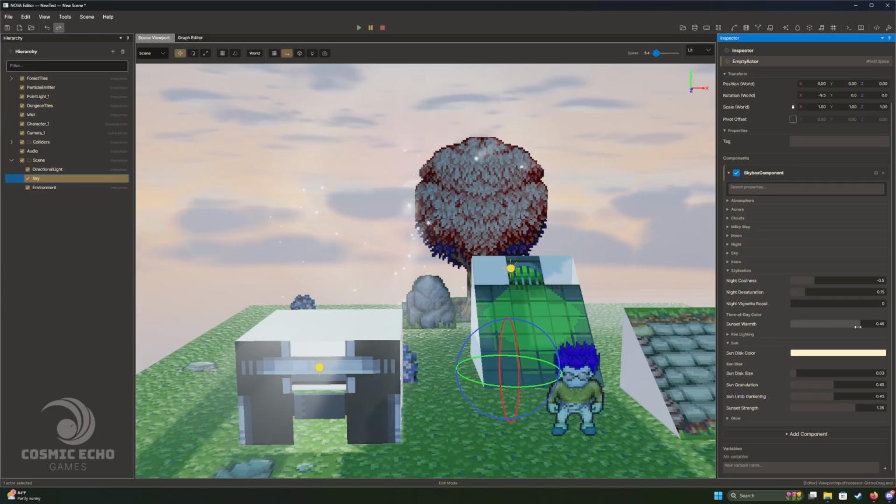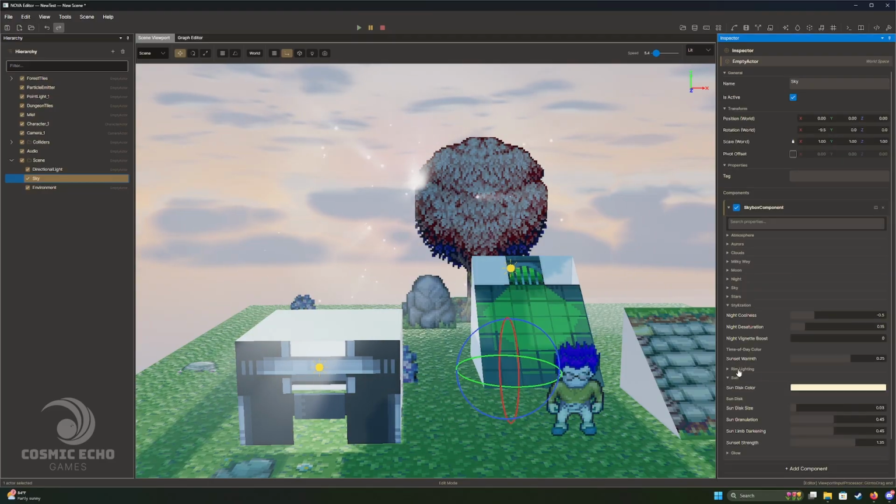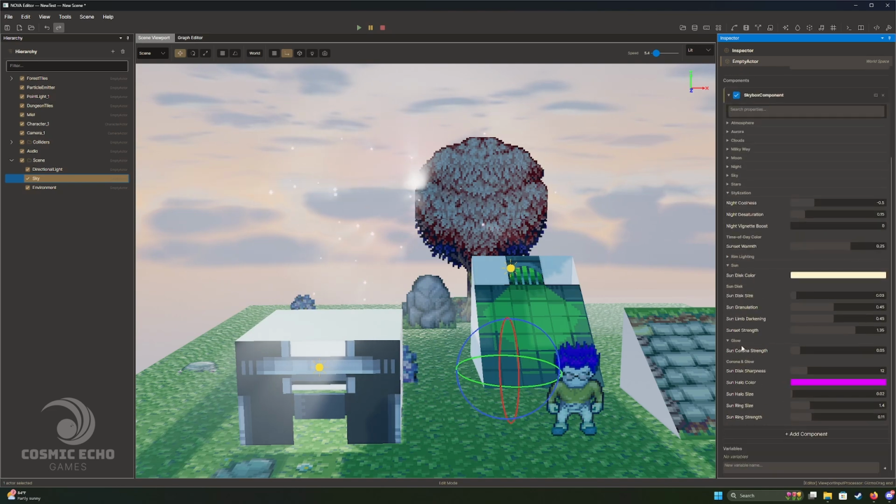This sunset warmth control here, you can increase or decrease the amount of warmth in your sunset. And then there are some more sunset controls down here, like sunset strength. So if you want to boost it up or bring it back down.